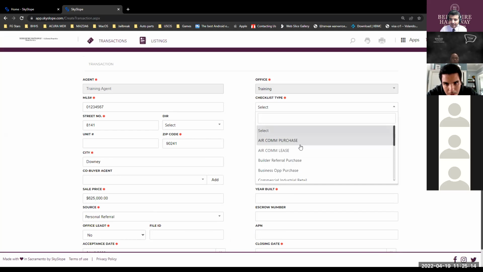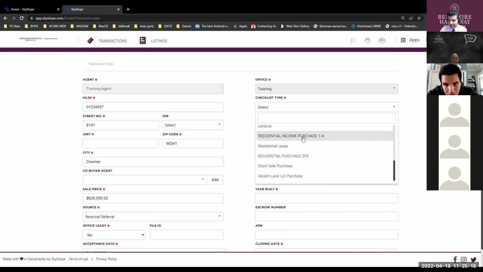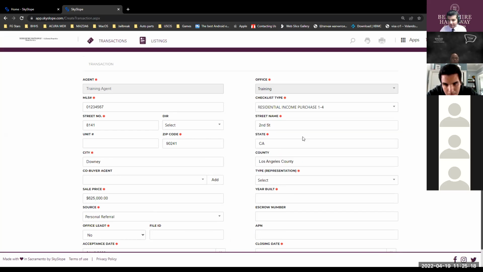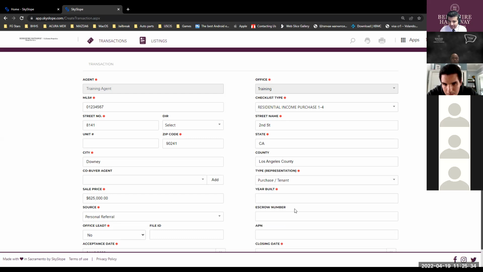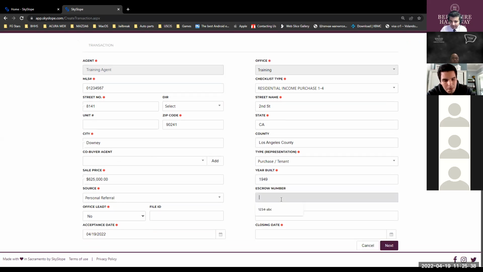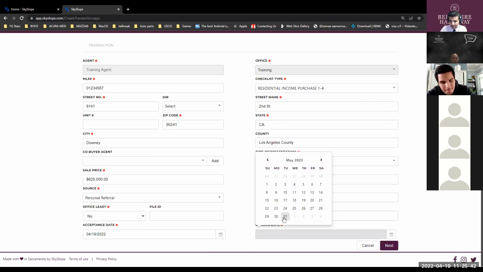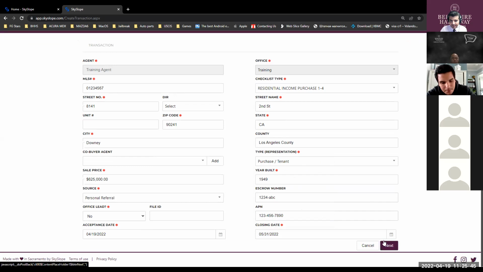Checklist. And again, if you're going too fast, it's okay, we continue with that. What type of representation is it? Is it a purchase, listing, both? In this case, it's going to be a purchase, buyer, right? Year built, 1949, the escrow number, of course, and the APN. The closing date, a month from today. And hit next.